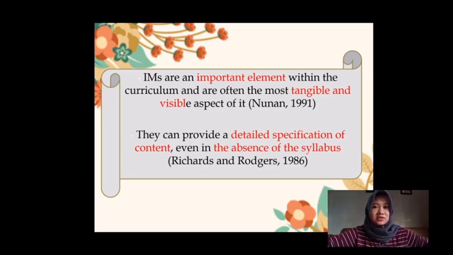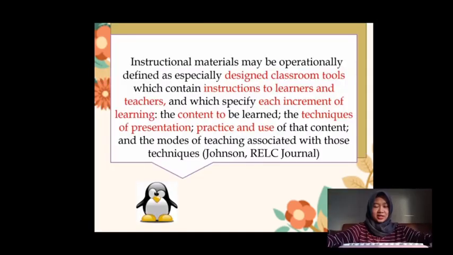Richards and Rogers in 1986 also stated that instructional materials can provide a detailed specification of content even in the absence of the syllabus. It means that even though there is no syllabus, instructional materials can still provide a detailed specification of content.